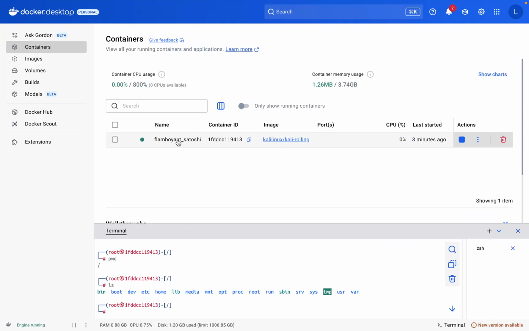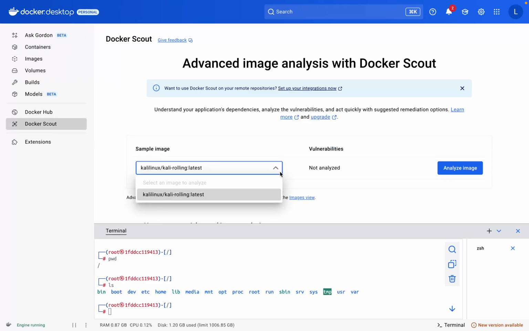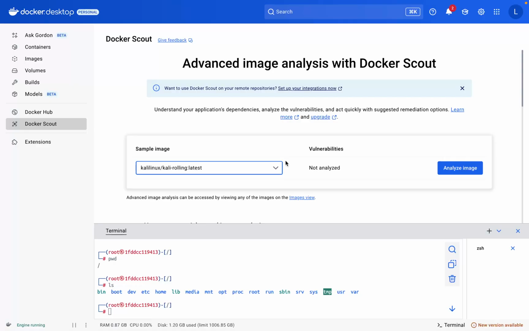Now if you want to find the vulnerability inside your Docker image, you simply click on Docker Scout. Just click here. Now you choose the operating system or the application in which you want to analyze the vulnerabilities. This is also known as advanced image analysis. Just click on analyze image.